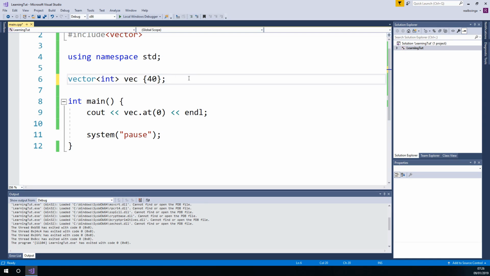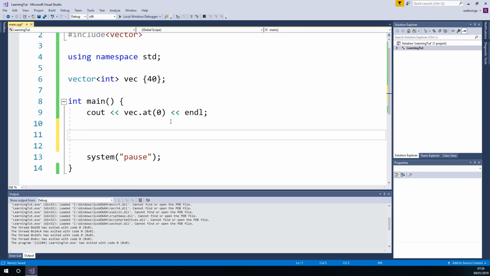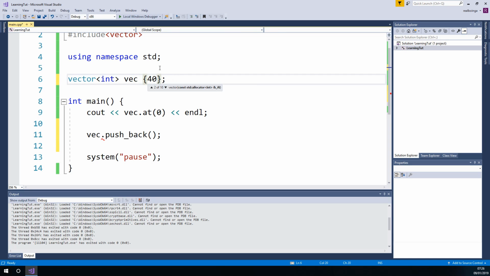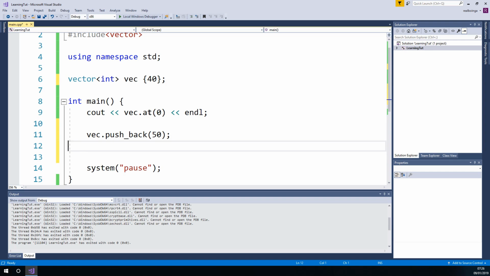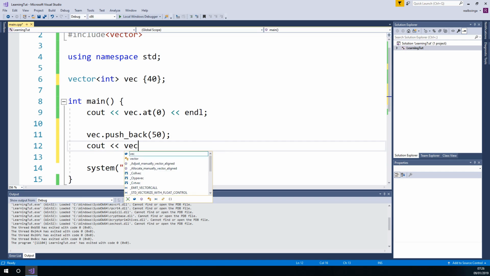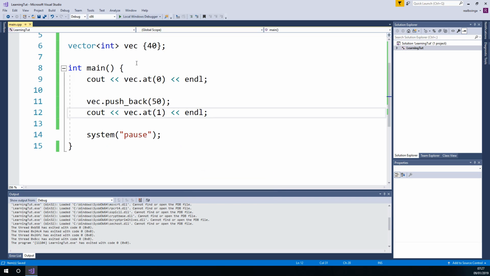Now then, how do we add more values? We can do so by using the vec.push_back. This will add an item onto the end of the vector, onto the end. Keep that in mind. So now the vector has an extra value, which is 50. So if I now say vec.at 1, which, if you remember, would point to that new value, this is what's going to happen.